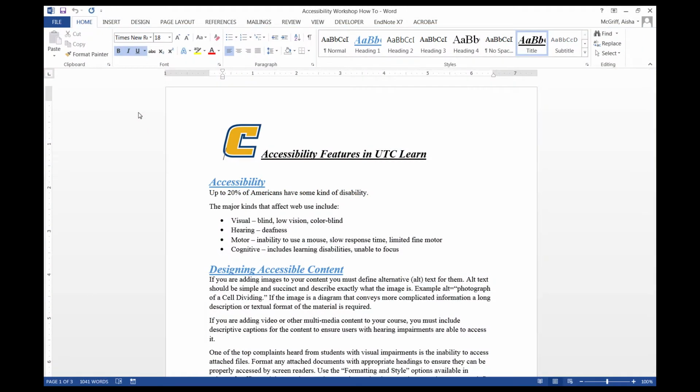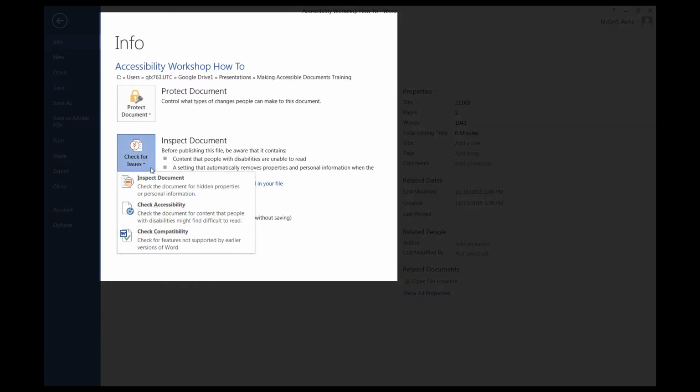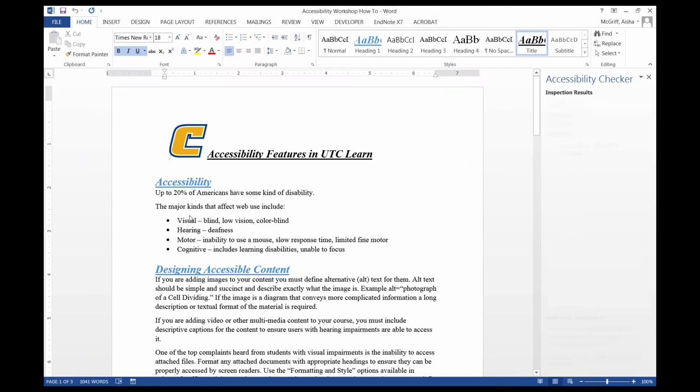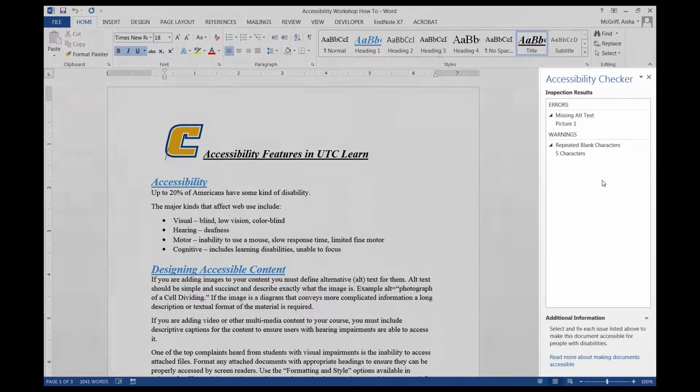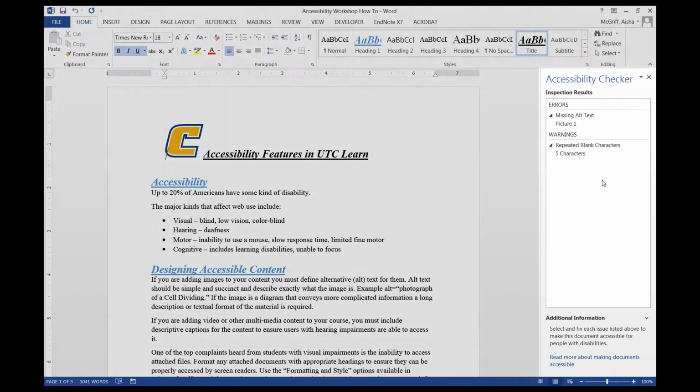To use the accessibility checker, click the File tab, then click Check for Issues, then click Check Accessibility. A dialog window will open showing accessibility issues in the document. The accessibility checker does not catch every accessibility issue within a document, but it's a good place to start. We'll return to the accessibility checker in a moment. For now, let's take a look at the Styles feature.